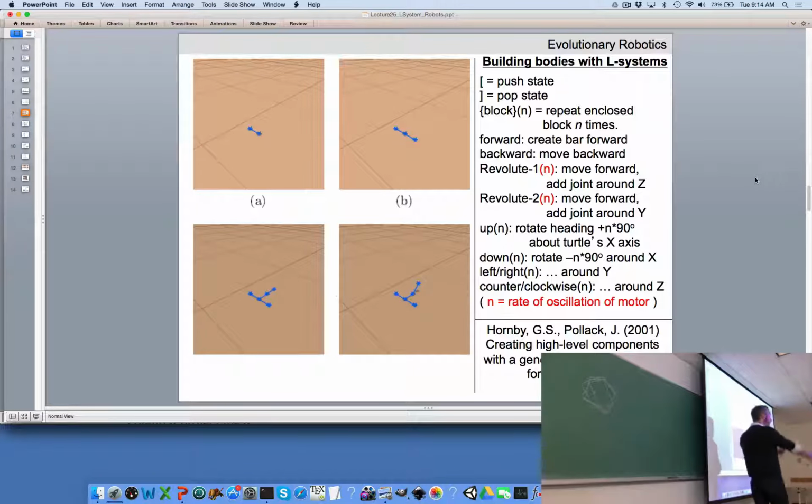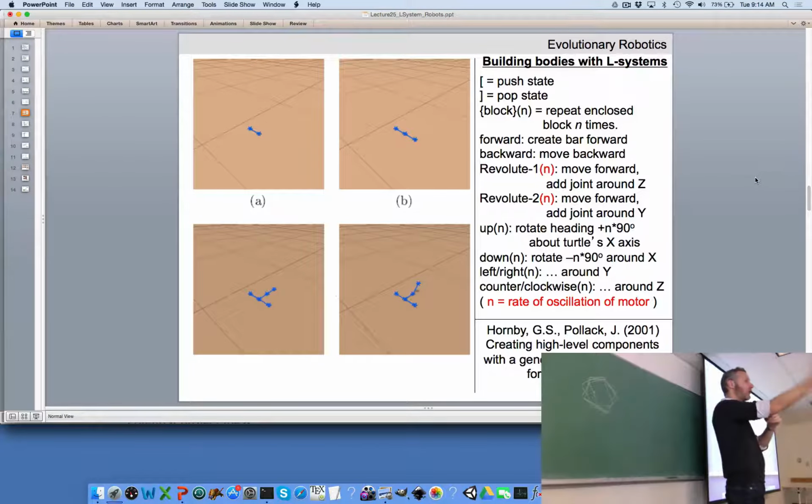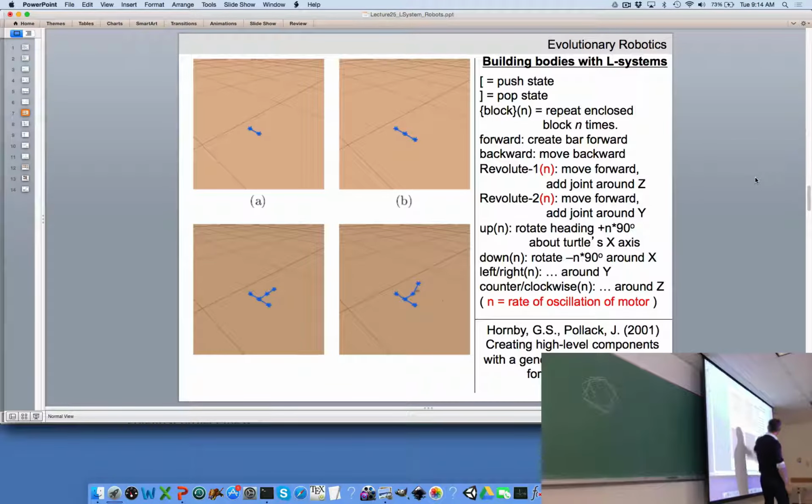Revolute 1. Revolute is just another name for a hinge joint, so revolve a joint around a particular axis. Now the turtle moves forward, and when it adds a new cylinder, because it's moving forward, attach the new cylinder to the cylinder that you just came from, and attach those two cylinders together with a revolute joint, and that joint should rotate around the z-axis. So depending on what the axes are in this physics engine, it's either this or this. Revolute 2 does the same thing, but adds a joint with a different joint normal.